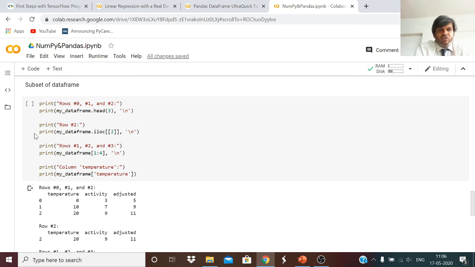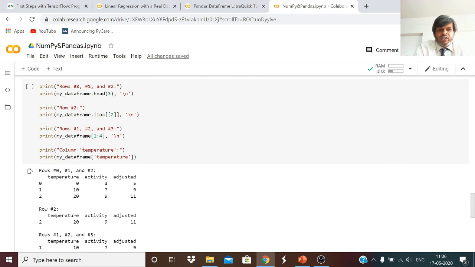Next, if you want to print only one particular row from our data frame, how do we do that? We say my_data_frame.iloc, and within square brackets we give the index of that row. So we say 2. If you see, it has printed just one particular row, which has an index value of 2.